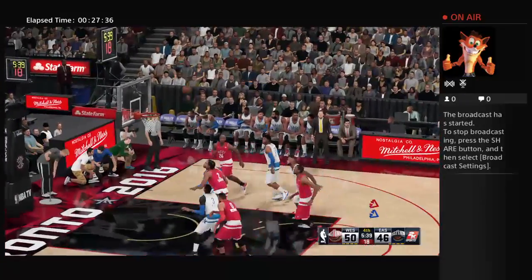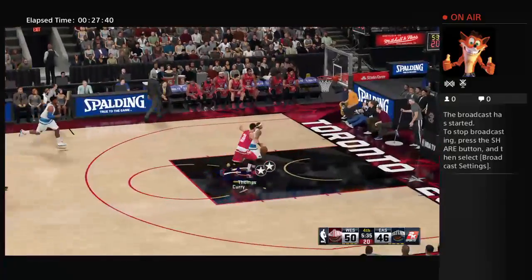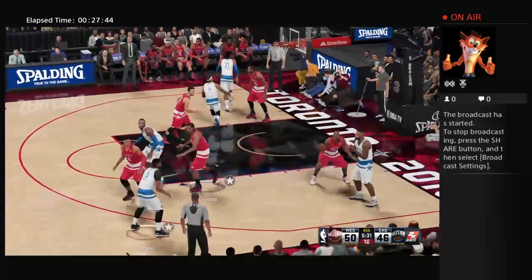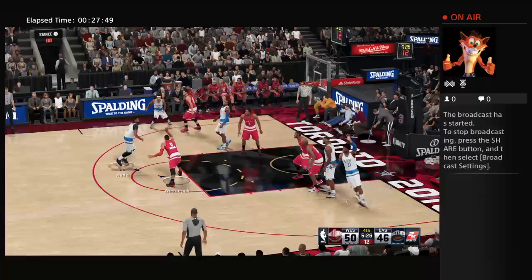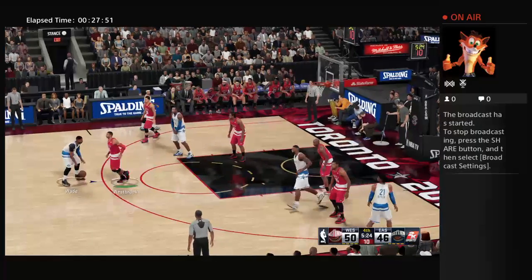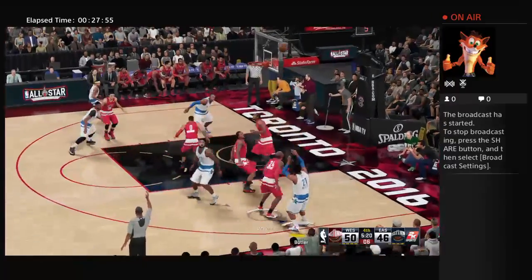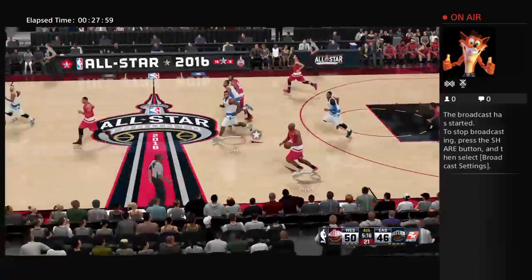Curry outside. They get it again. Here are the East All-Stars. Here's Thomas. Out to Wade. Butler on the wing. 6 on the shot clock. No good from outside. Butler's gone 1 of 4 so far.